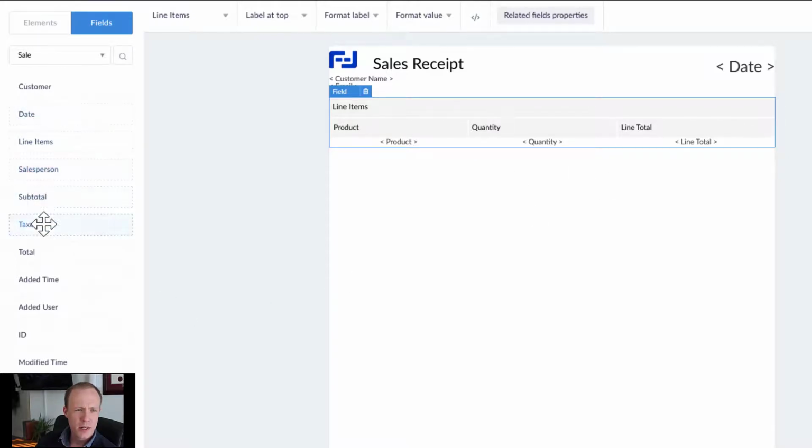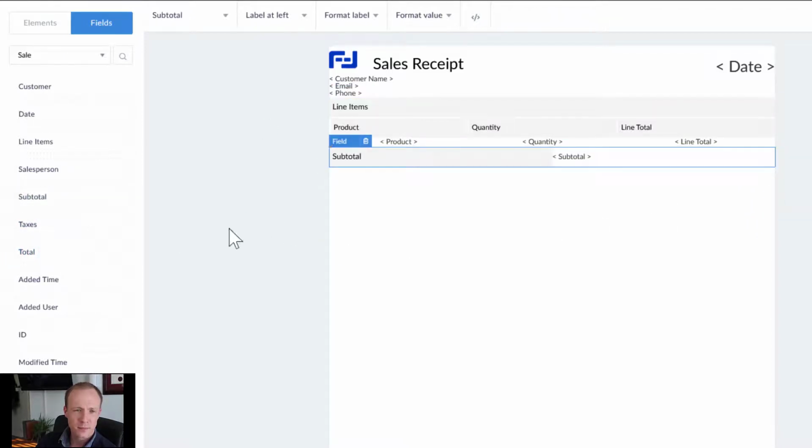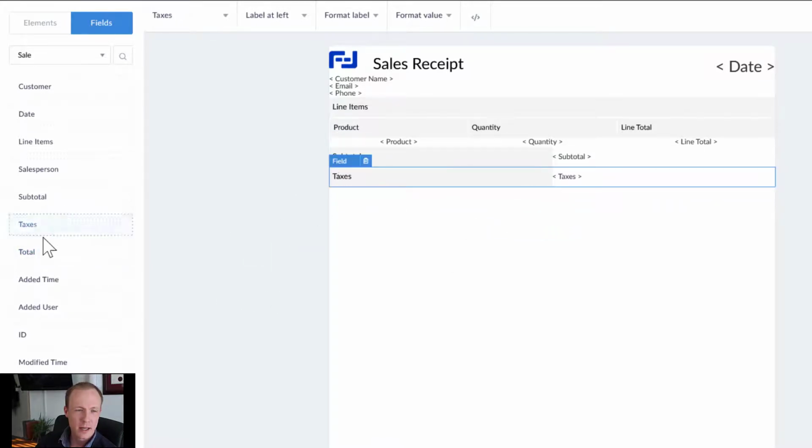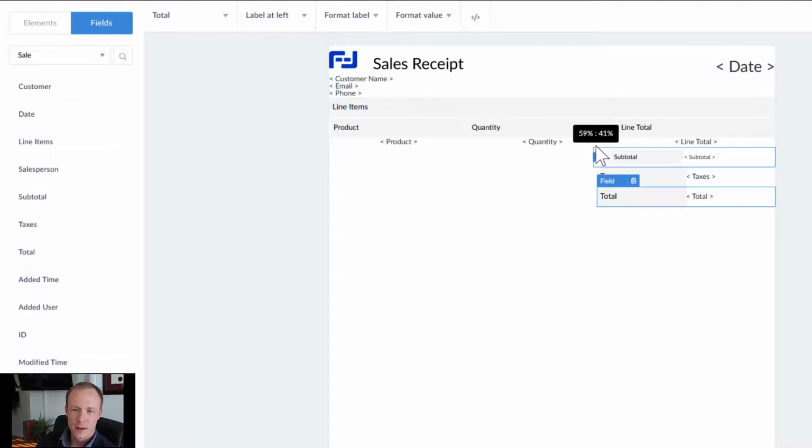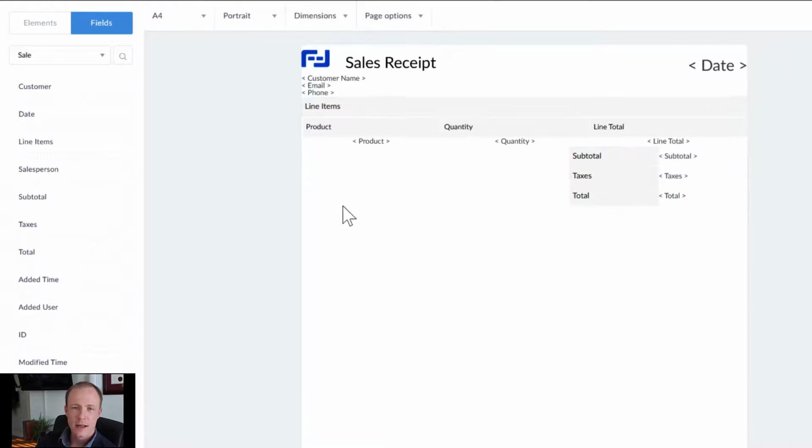And likewise, we can throw in, let's see, the subtotal. We'll keep the label there. We'll throw on taxes. We'll again keep the label there, and then the total. And we could just resize it, which will automatically create a spacer. So let's just make those 40%. And this is now starting to look a little bit more like a sales receipt.